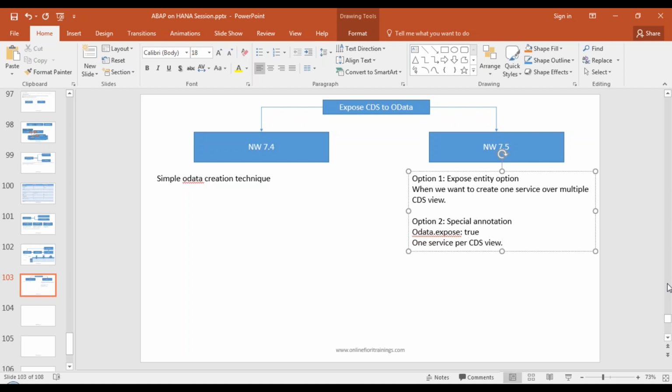So in an interview, if the interviewer asks, I have 3 CDS views and I want to create one OData service with 3 CDS views, which option will you choose? Anyone? Which option will you choose if somebody is asking that I have 3 CDS views and I want a single OData service for them? Option number 1 you will go with. In NetWeaver 7.5, of course you can use the 7.4 technique also, but when you have something easy, something better, why use the old option?